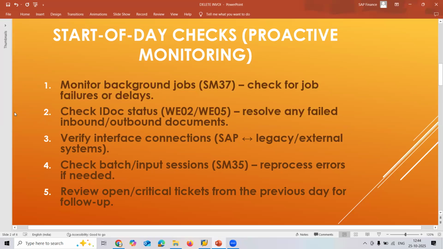Next is check IDOC status in WE02 and WE05 transactions. Resolve any failed inbound or outbound documents. Verify interface connections, SAP, legacy or external systems. And check the batch input session in transaction code SM35. Reprocess the error if needed. Reprocess the error, in the sense you have to reprocess in the test environment, the testing client. Review the open critical tickets from the previous days for follow-up.